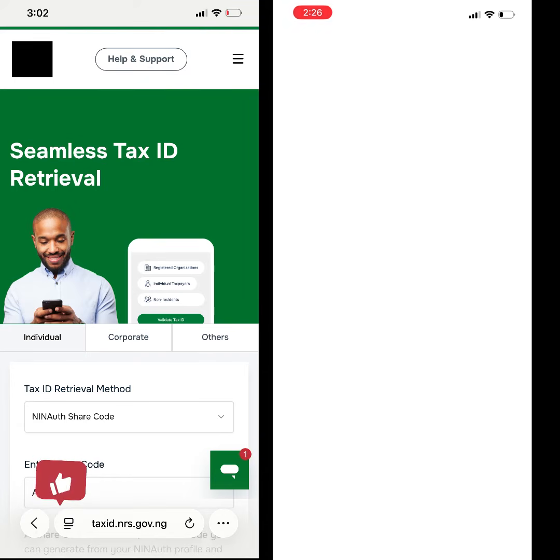Or for me in this particular video, I use my NIN, but it's not allowing me to share that screen, so that's why it's showing up as white, right? So once the NIN digit, 11 digits, has been typed in, the next thing you want to do is to click on continue, and it then allows you to carry out a verification.